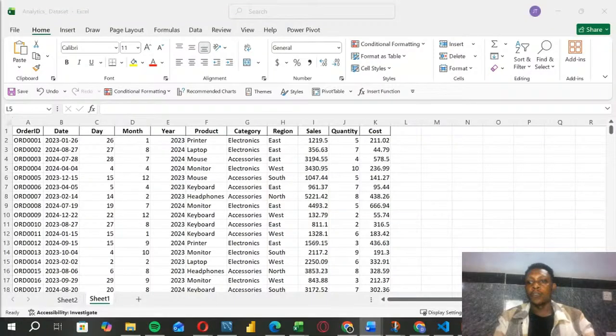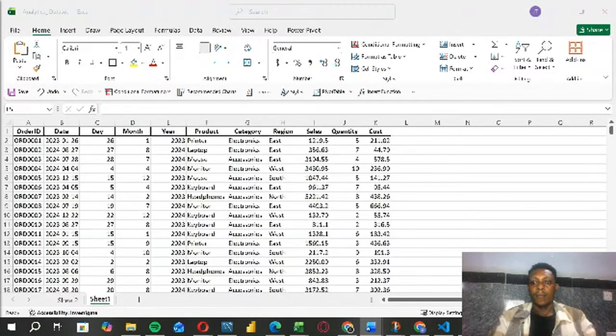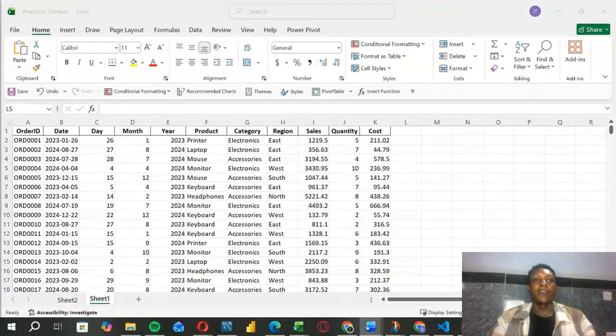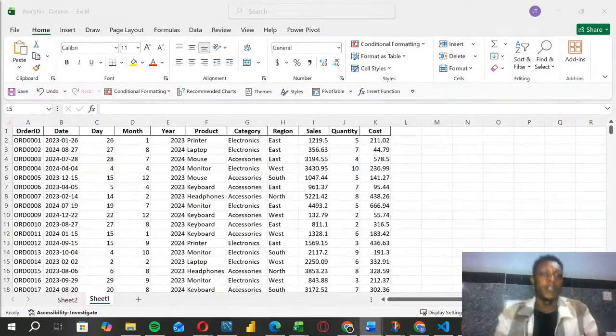So what are we going to do today at the end of this? We're going to learn how to analyze the sales data, how to create a pivot table. You're going to learn how to track business performance. You'll be learning how to build a simple dashboard. So that's what we have to do today. Let's not waste our time.